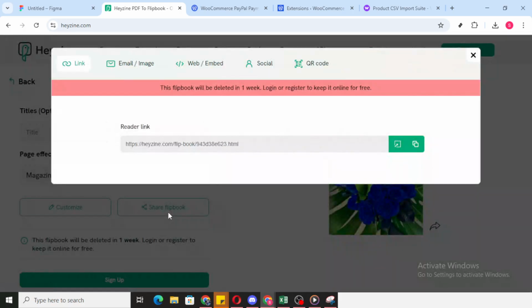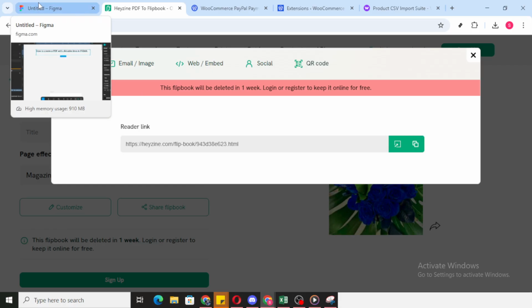Once your flipbook is ready, click Share Flipbook. You'll see a shareable URL. This is the link you need. Copy the regular share link to your clipboard. If you see options like embed codes, ignore those for now. The plain link is what works best inside Figma.